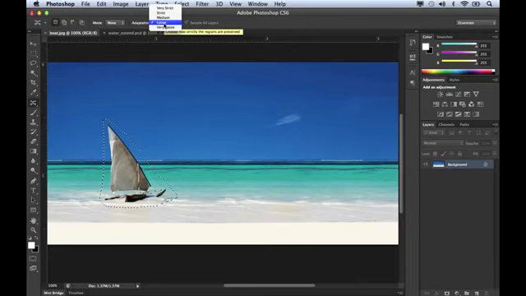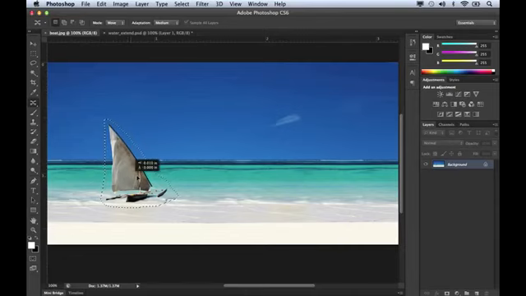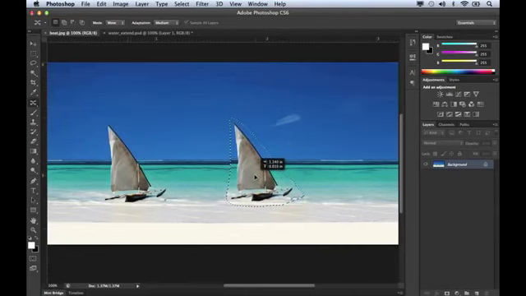The default is set to medium, but the great thing about this menu is you can always alter it after the fact, so you don't need to commit to it right away. If you perform the move and want to change it, you always have that option available to you. So with the content-aware move tool selected, what I'm going to do is click and drag this boat to a new location. I'm going to place the boat right here. I'm going to try to match up the horizon line, making it a little bit easier for Photoshop.